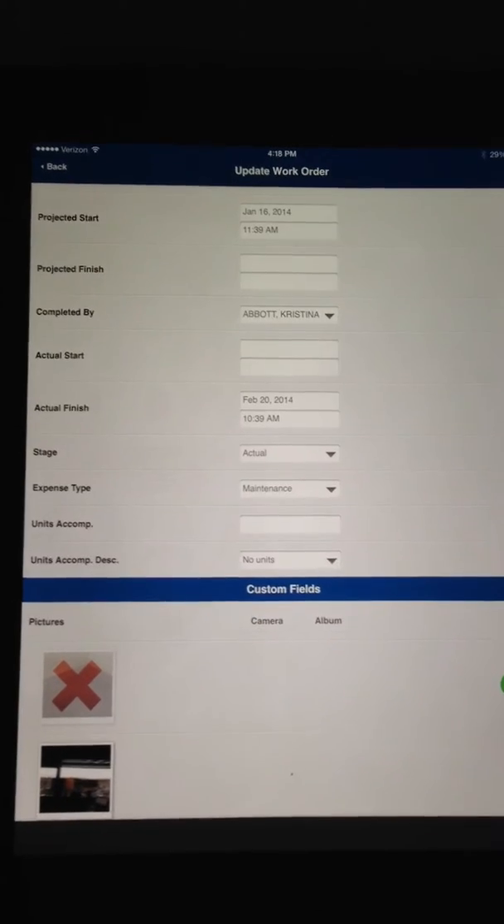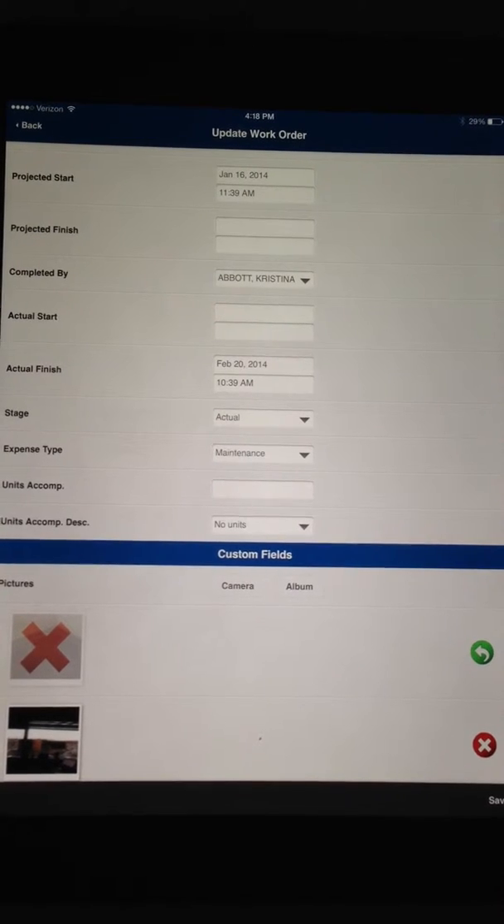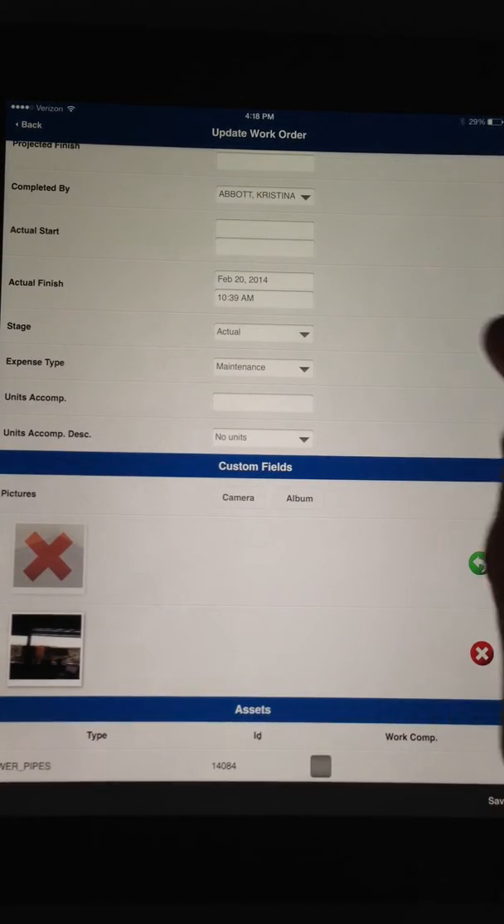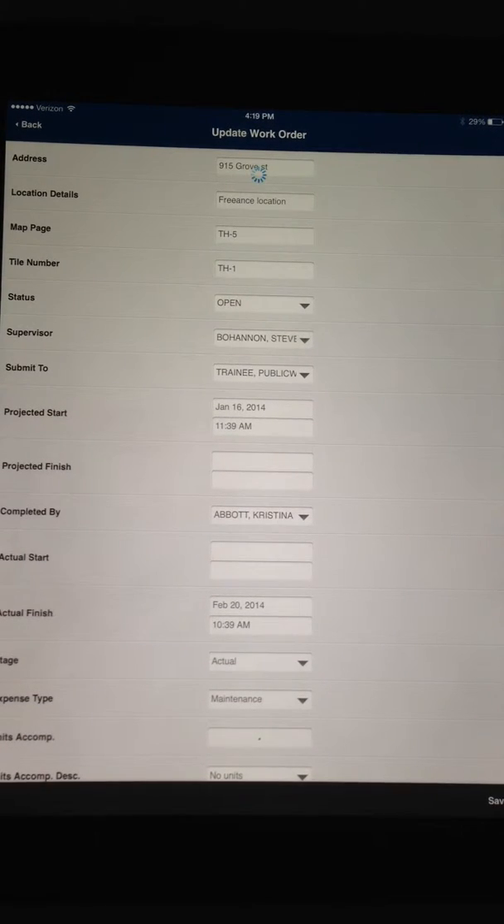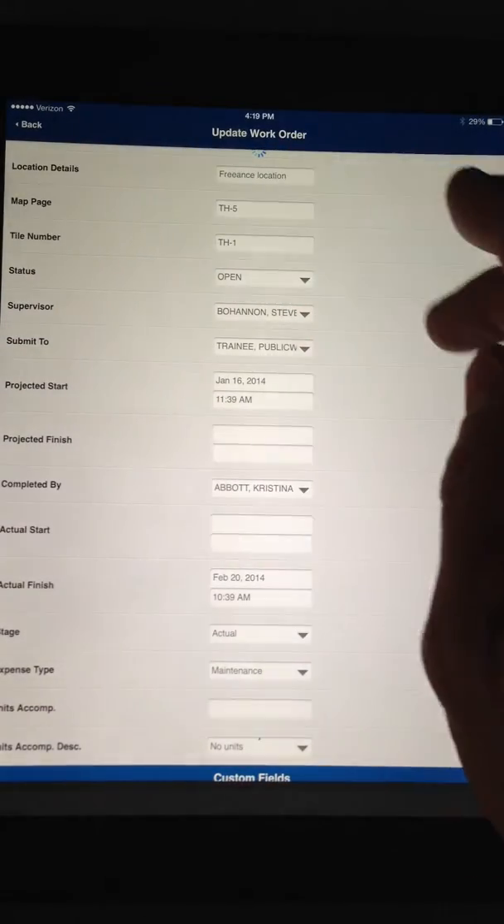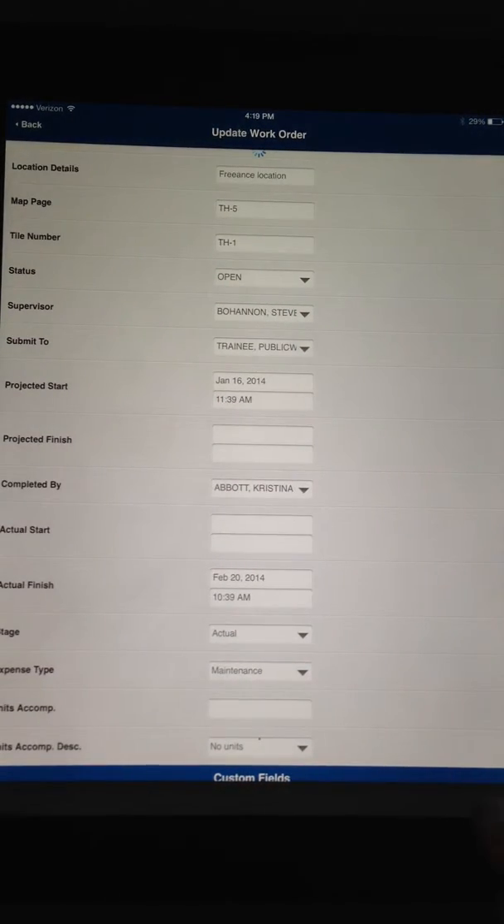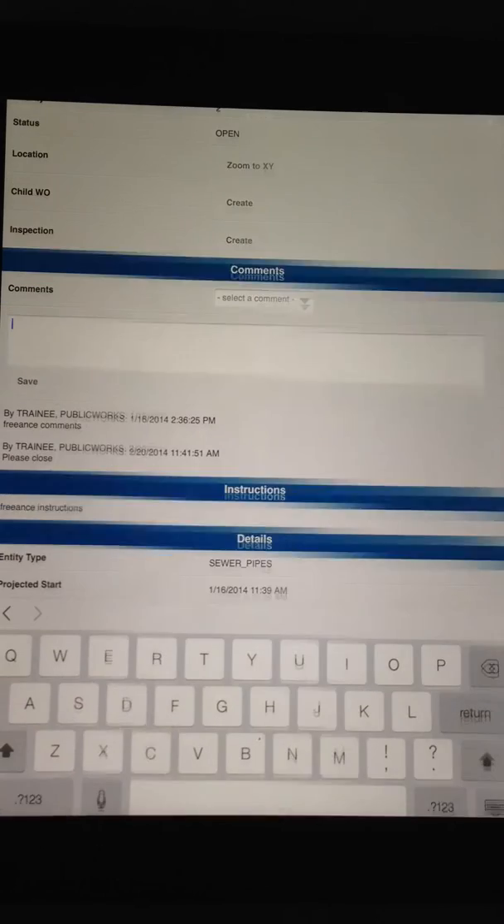See if I can pan out just a little here and get this full thing here. Here we go. Alright. Assets. So we've updated it to where we want it. Status, open. Let's go ahead and hit save. We can always add comments if we'd like.